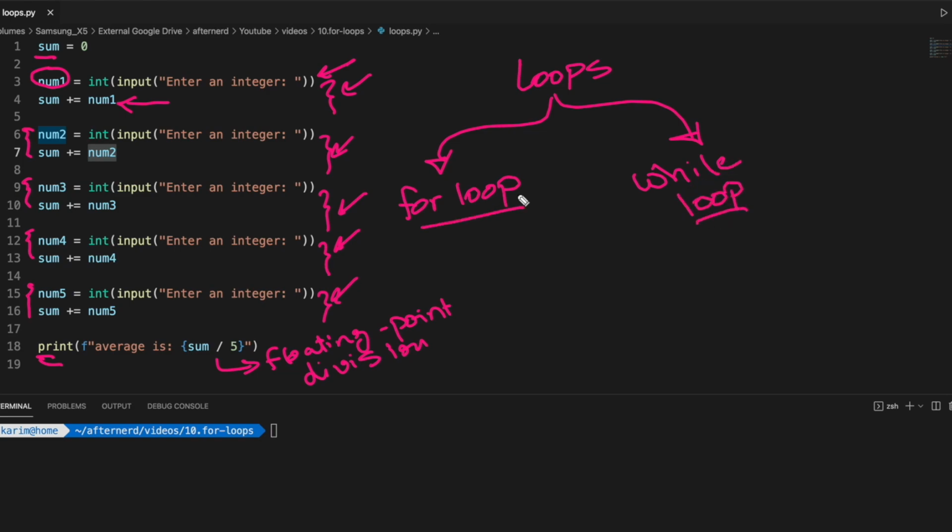Again, these are not just Python concepts. For loops and while loops exist in pretty much all programming languages. In this video, we will be focusing on for loops, and then in a later video, we'll talk about while loops. So what I want to do in this video is solve a problem like this using a for loop. And we're going to see how much simpler our code will be.